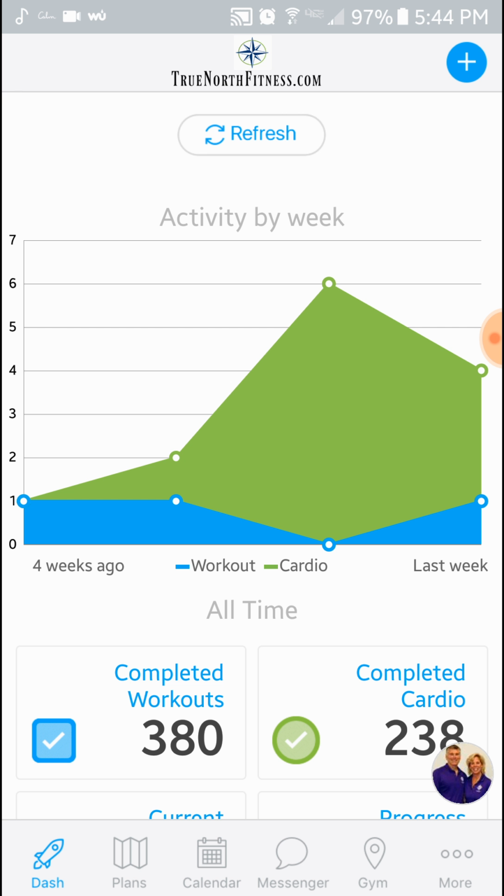Across the bottom are icons for much of the same things you have on the web. There's your dashboard that we're looking at now, and it's in blue so you can see that. The next icon is for your training plans, same thing you have up on the web. Your calendar, same thing you have up on the web. Your messenger, which is a combination of your private messages to your coaches and your group messages. The icon for the gym, that's for people in the area or out of the area to pull up the gym. And then the triple dot under More is for seeing more data.